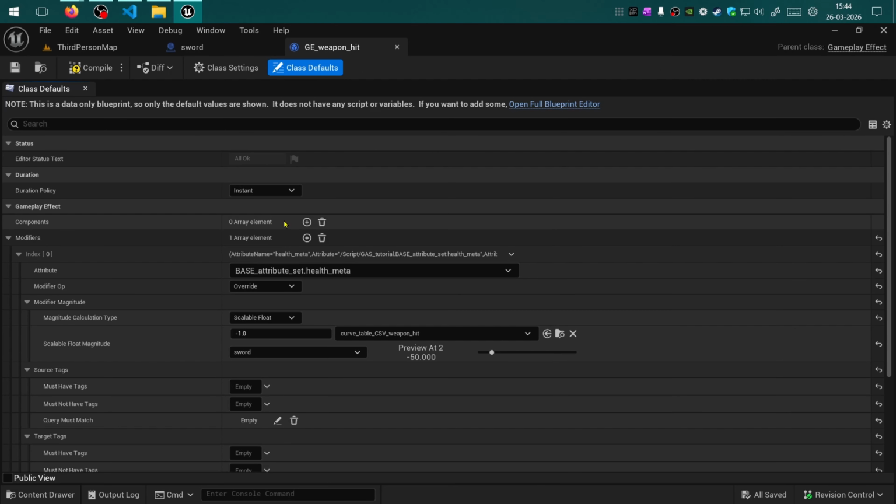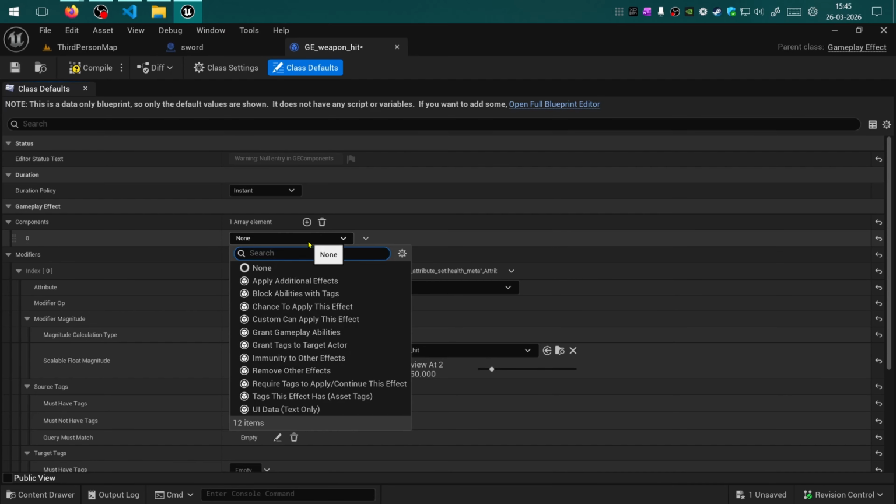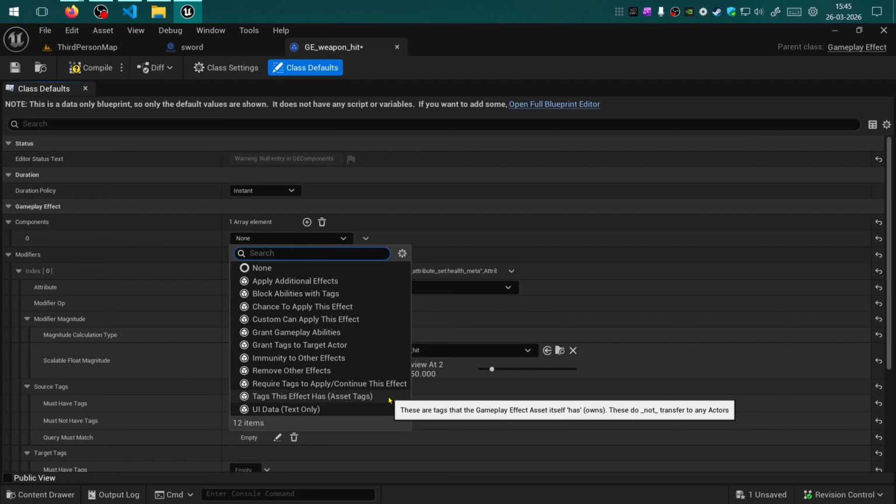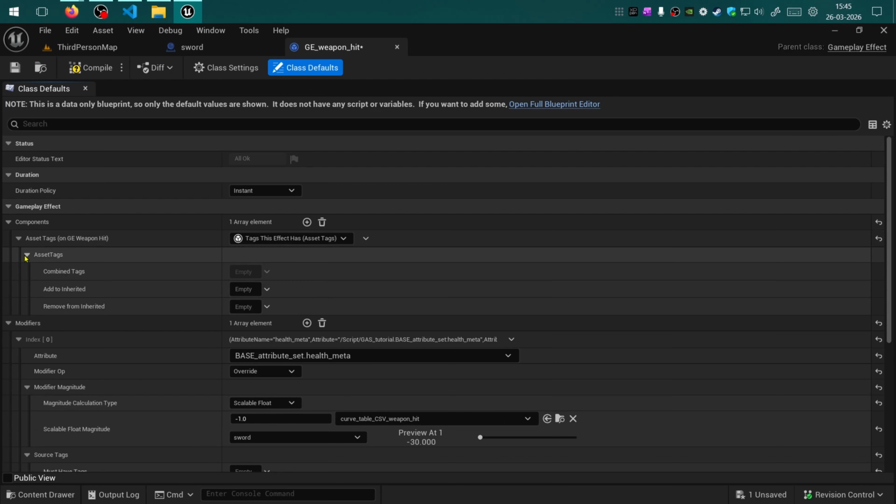Now, I also wish to have damage types in my game, like physical, magical, pure, and effects can actually bear more features and metadata to it, like what type of effect it is. How do we add such data to an effect to describe and identify it? We can add more components to this effect. They're not actor components, but more functionalities that plug into your effect. Choose asset tags, and we can add tags to this effect class.